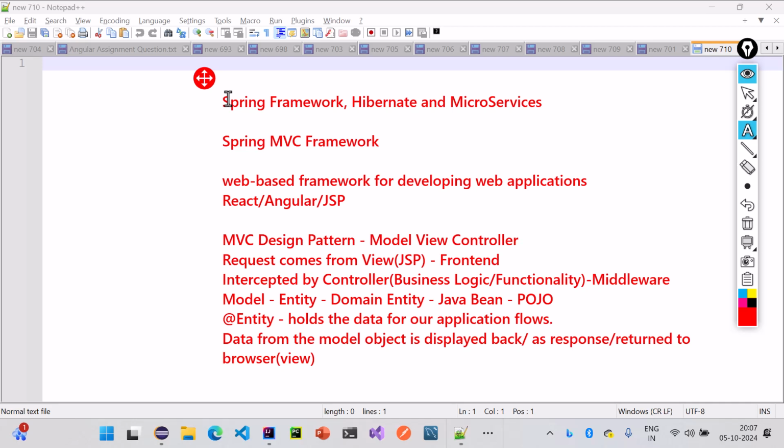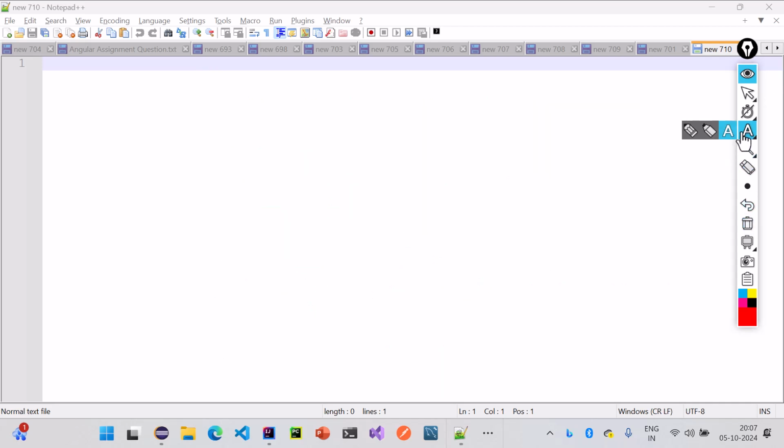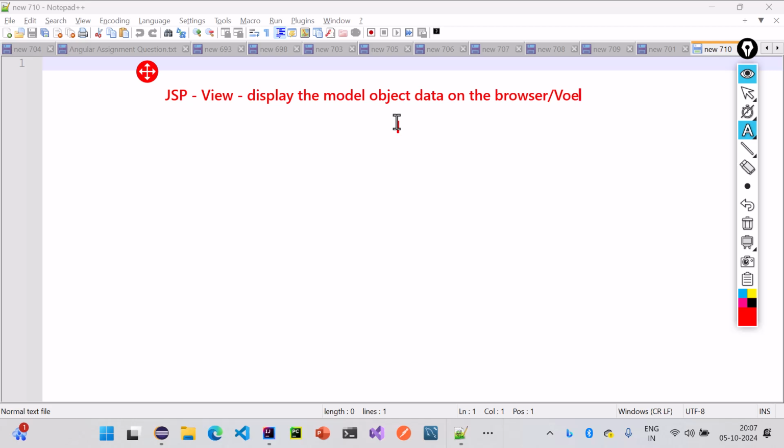Okay. So Java Server Page, JSP, will help us display the content on the front end. JSP, Java Server Page, or a view, will ultimately display the model object data or the content on the browser. Okay, so this is the MVC design pattern.